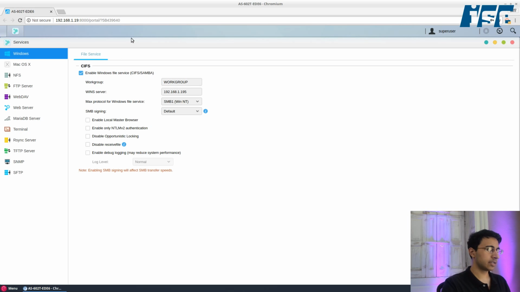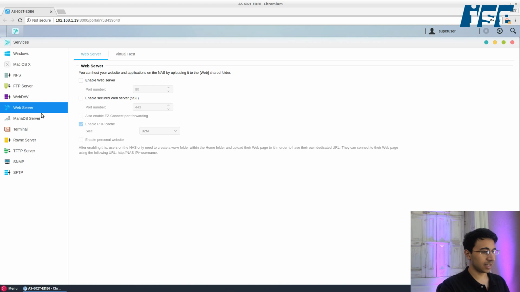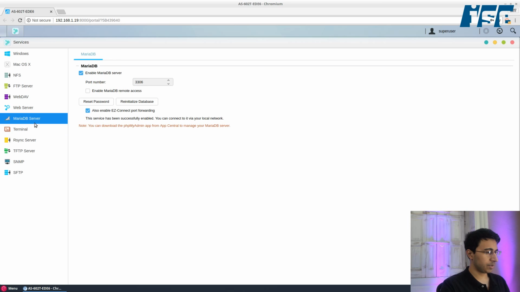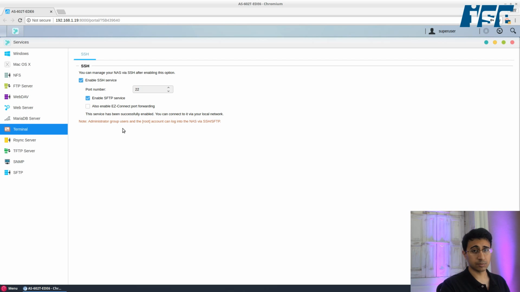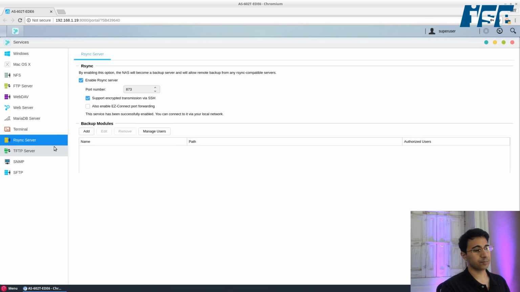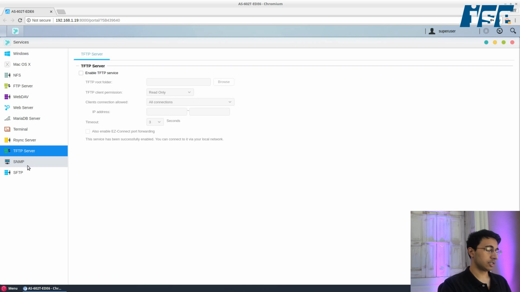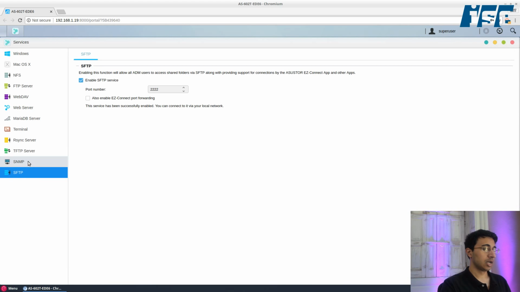The ISE Store has support for a bunch of different services, ranging from Windows and Mac compatibility to NFS. You can also access your files on the NAS from an FTP server. It's got support for WebDAV. I believe this is for hosting your own website on the NAS. There is also a database, SSH access, which is going to be important later on. I will get to that. rsync for synchronizing files between your local computer and the NAS. TFTP, SFTP, and SNMP.